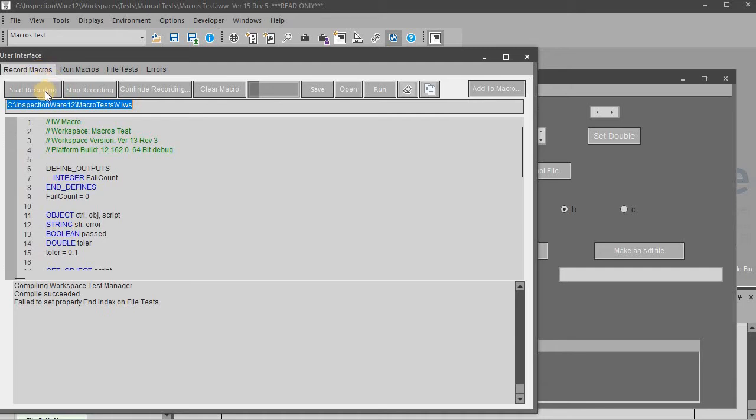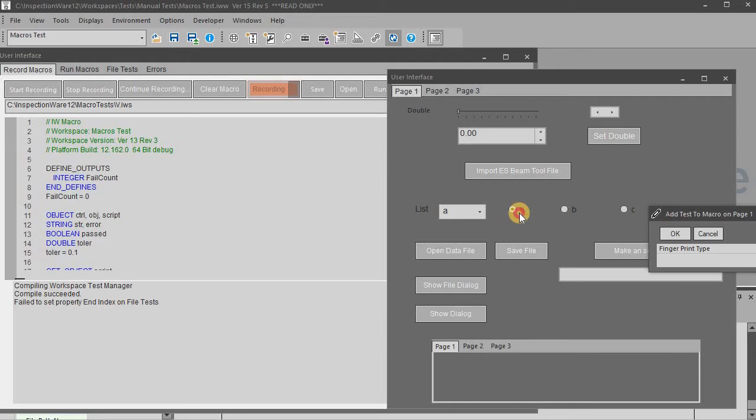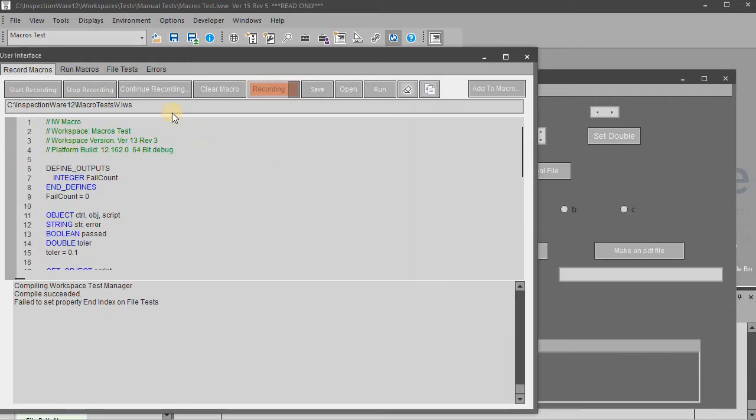Okay, so we go to the first tab and we press Start Recording. And I go over to my interface and I'll type a few things. I'll type 0 here. I'll press A on that selection. And then I'm going to right click here and do Add Test to Macro and Text in Control. We'll press OK and we will stop our test.